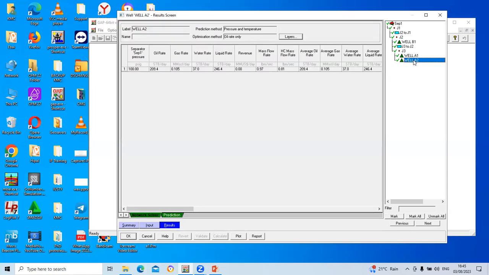I may also look at well A1, well B1. I may look also at the various nodes. We have 3 nodes. We have J1 to see the various changes happening in J1. I may look at the piping system also, the piping system from J3 to J2. I look at it to see the flow within that piping system.